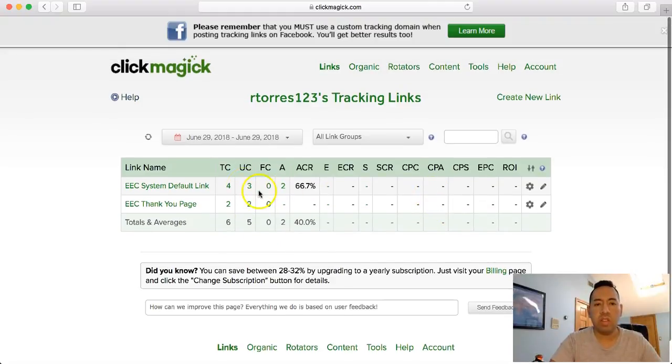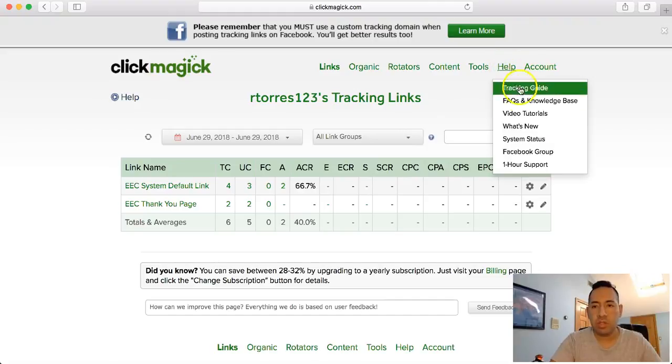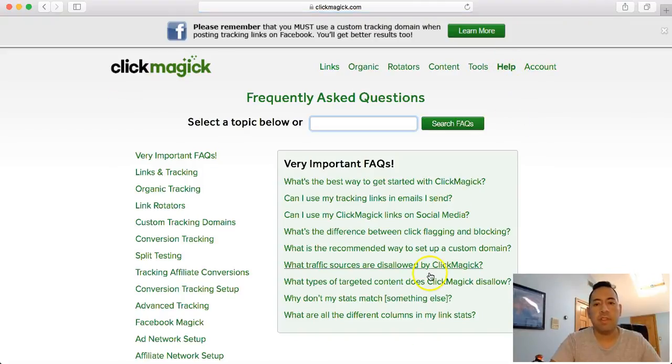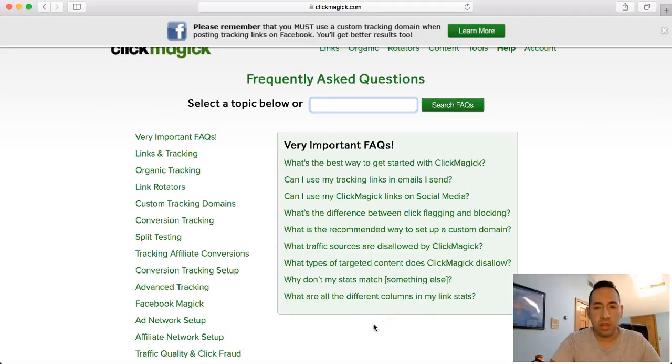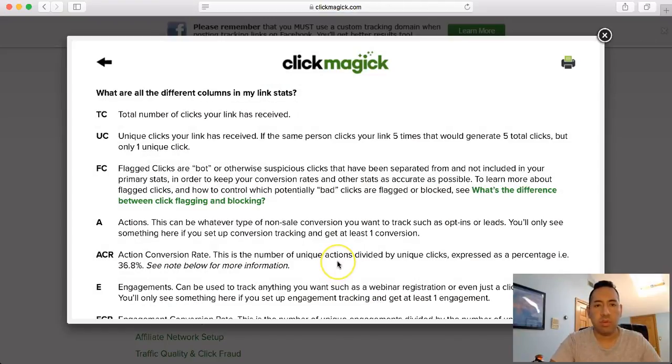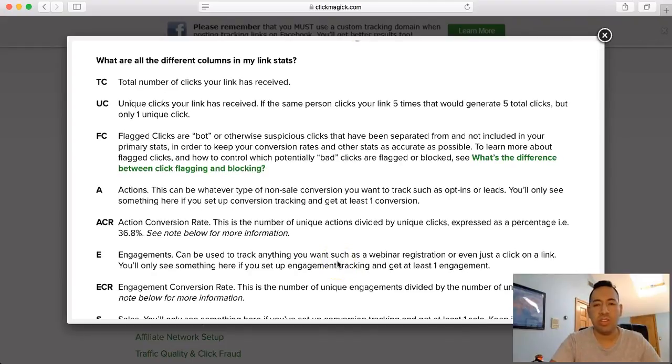If you want to understand what TC, UC, FC mean, this is very important to understand, because you need to figure out what kind of clicks and conversions you're getting to the system. If you want to know what these are, you go to Help, go to FAQ, and then you'll see this one: what are all the different columns of my link stats? Perfect, right here. So I can explain really quickly what it's about.